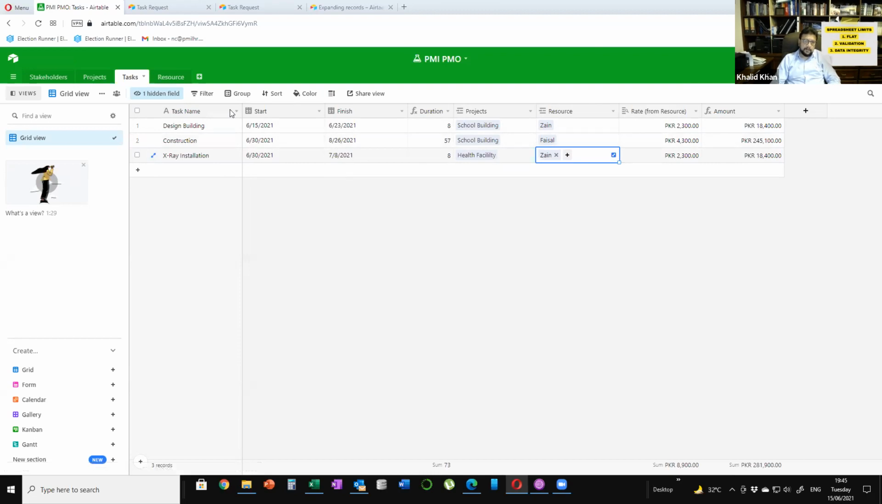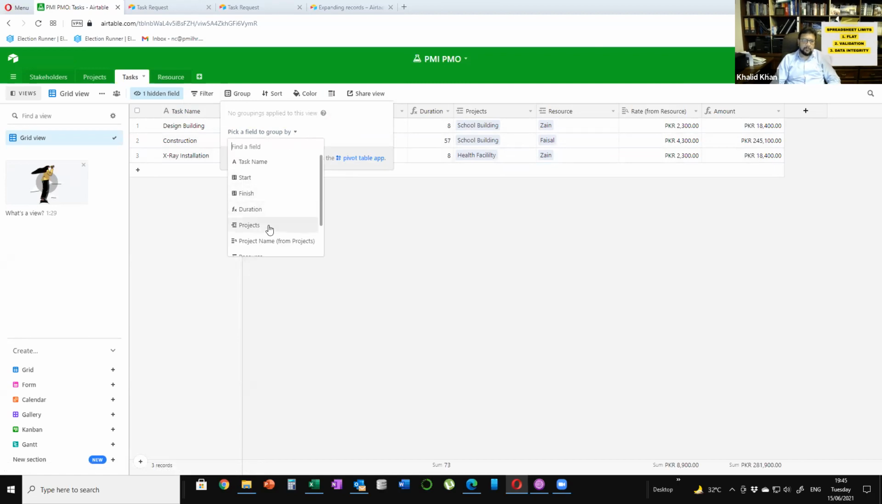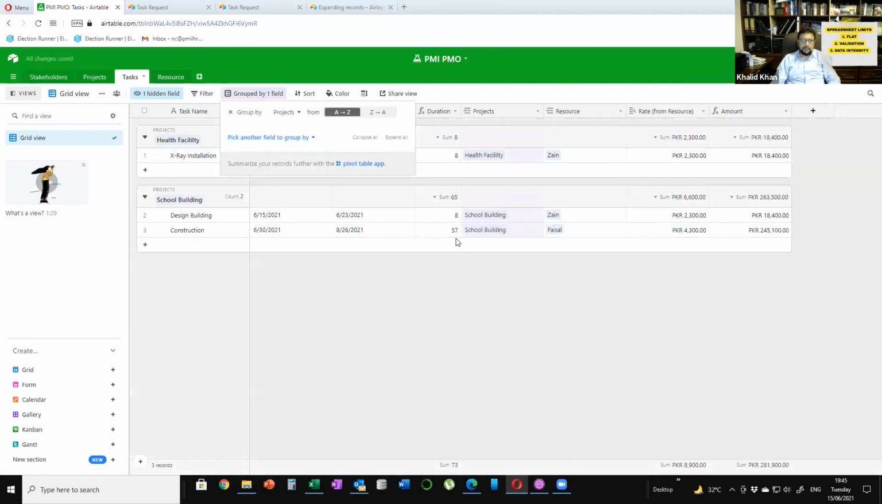So now I can actually group this so that I can see the activities for any project separately. So I just do the grouping and I put this project standard, and it's just done that. It's now showing me the total amount of billing that I have for the health facility and the billing that I have for the school building.